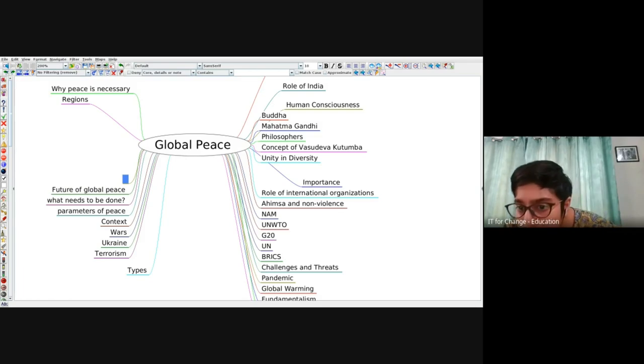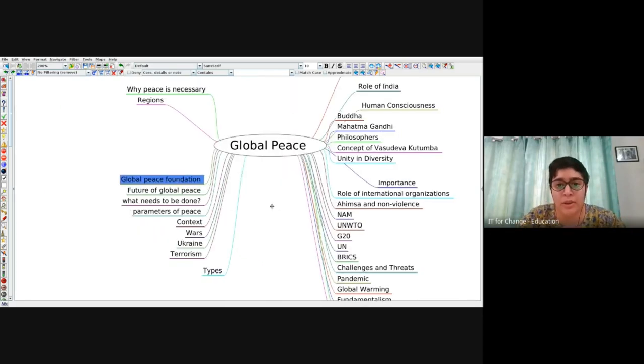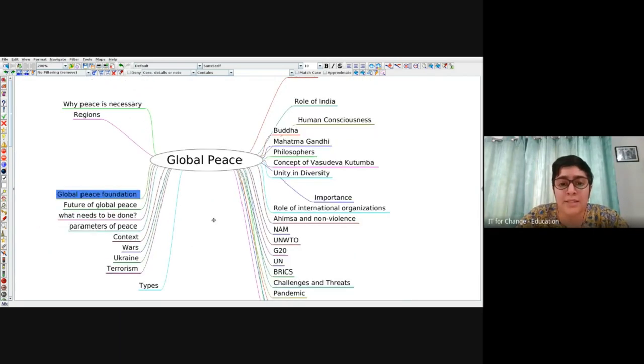Sami has mentioned organizations working for world peace, like the UN and the Global Peace Foundation. I didn't add Global Peace Foundation, so in the node that I have just created, I can add Global Peace Foundation. If you feel that for now we have enough topics, I'll start to categorize them.